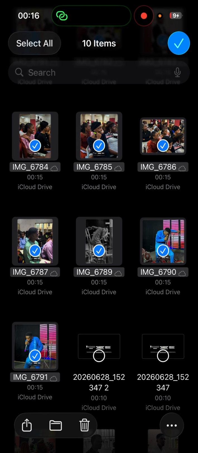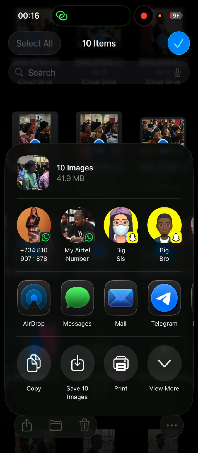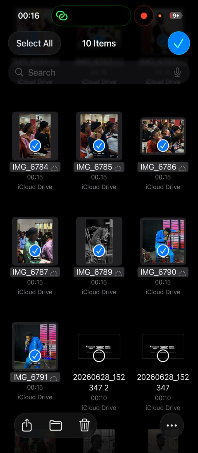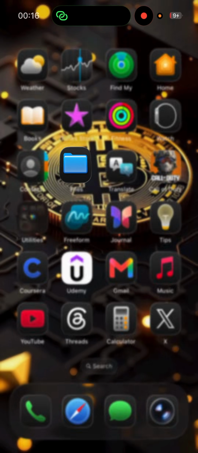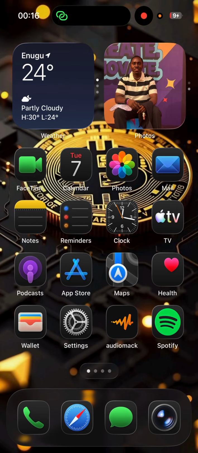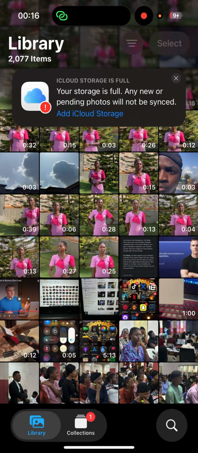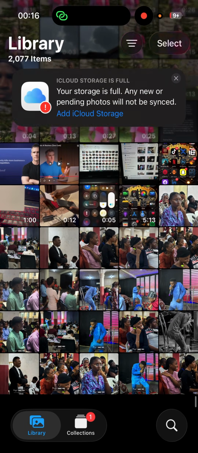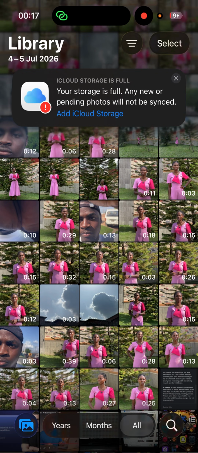Click on this arrow that is going up on top of a box down here. Click on it. You see save 10 images. You click on it. Now what this does is that it saves them to your photos. So you can now exit your files and go to your photos. So in your photos, look at the 10 of them. They've come.